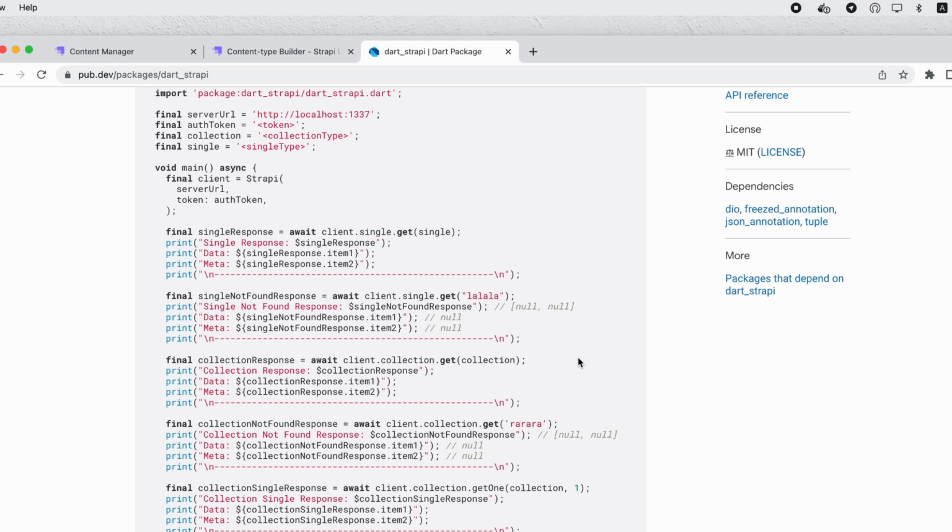But if you're going to be building this in production, it is probably better for you to use something like Dart Strapi or another wrapper library, because it will prevent you from duplicating the code that they have already written. But today we will be using Dio.